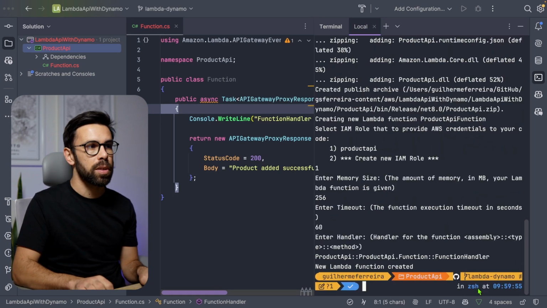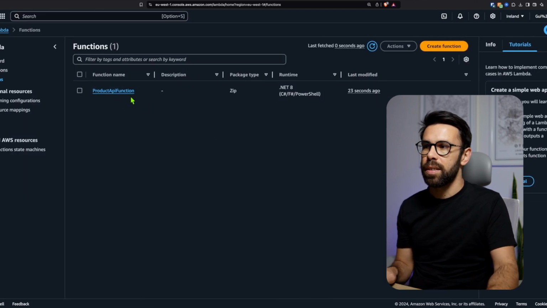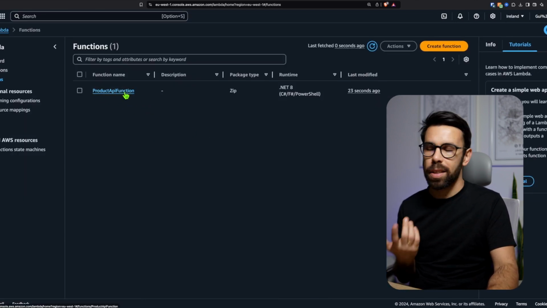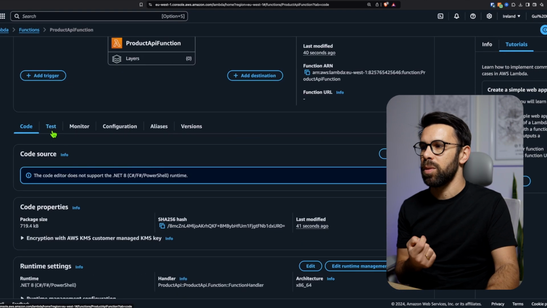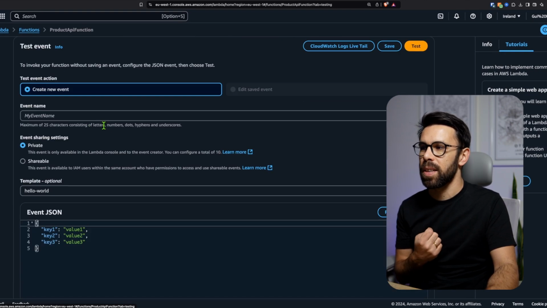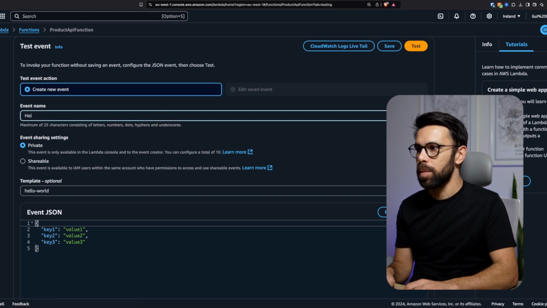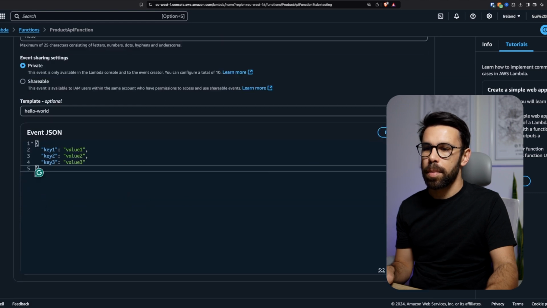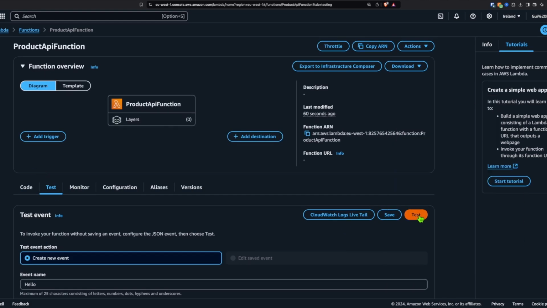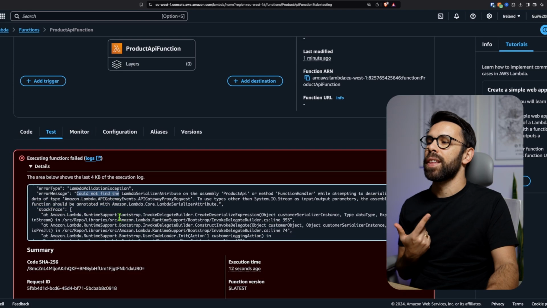So let's go to the portal. And if we go now to Lambdas, we'll find here the ProductAPIFunction that we created. So since it doesn't do anything, we can simply go here and say, okay, let's run the test event. The hello test event. We send anything, doesn't matter. So let's just click test. And we'll see that we'll have an exception.